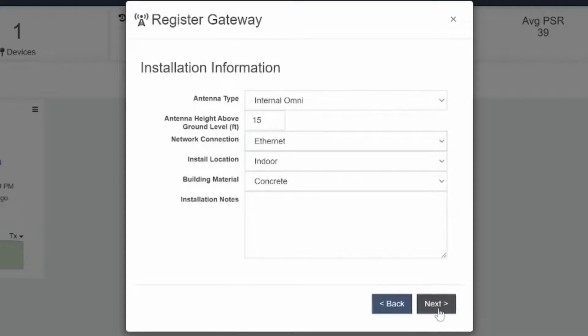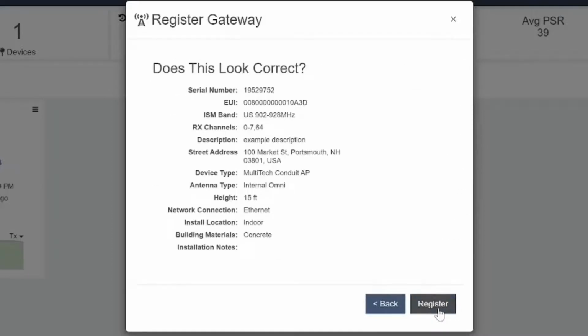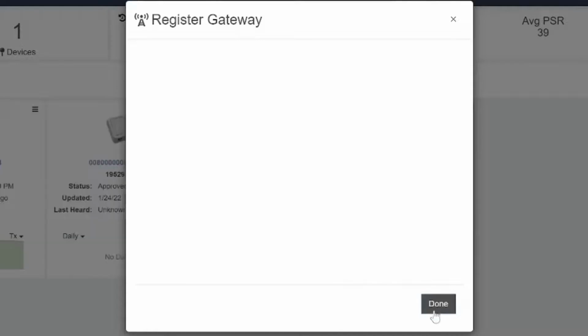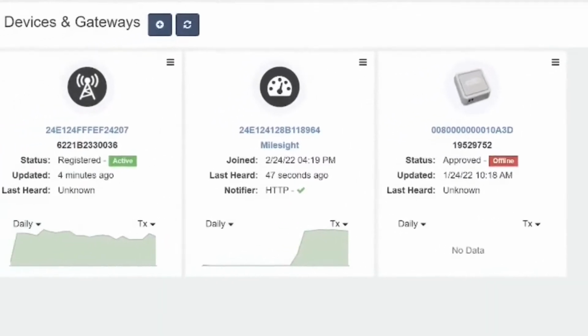Finish changing installation details as required for your deployment, then review. If everything looks good, finish by pressing the Register button.